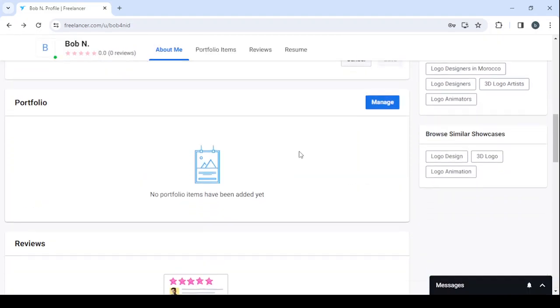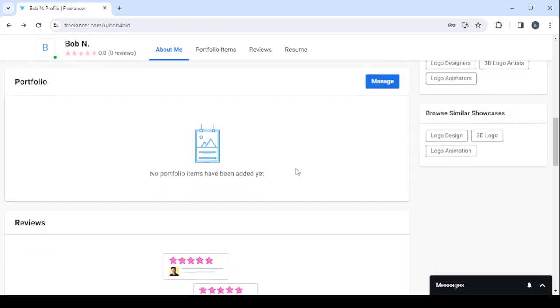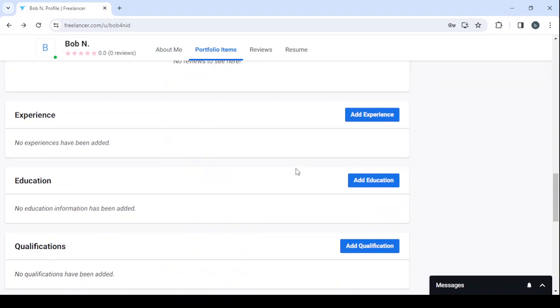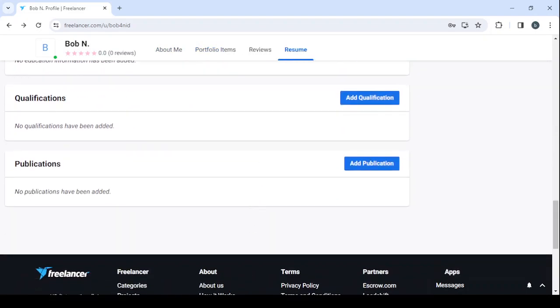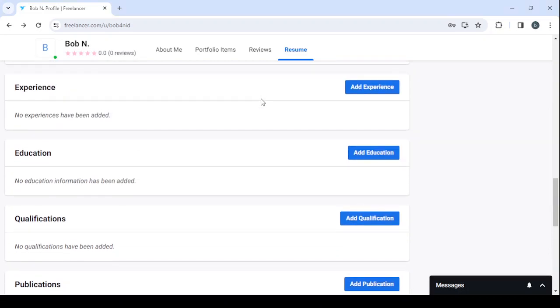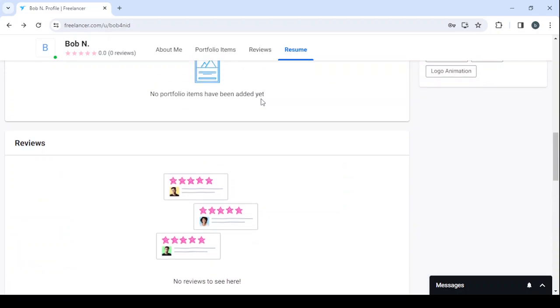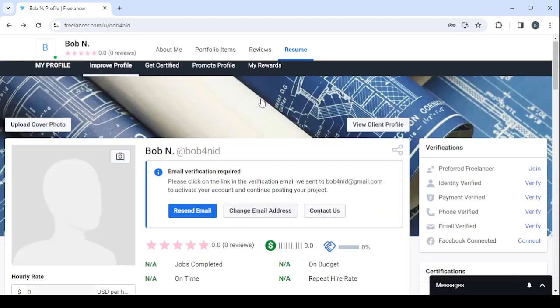Then you proceed to enter your portfolio. As you can see, no portfolio items have been added yet. This also will help you get more trust. Same thing with experience, education, qualifications, and publications. Make sure to add all of these things. And when you're done with all of these changes in your profile, then it's time to make some money.